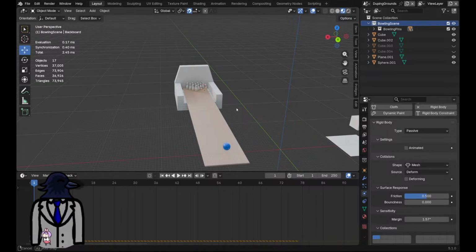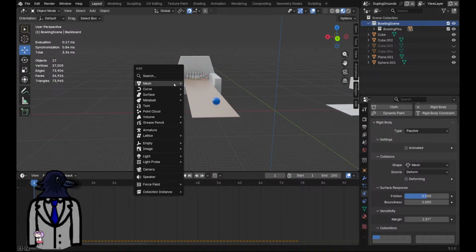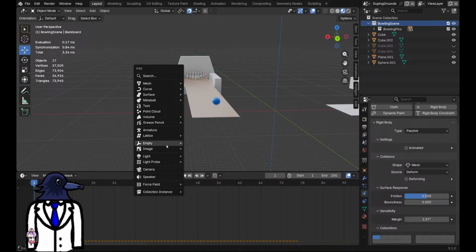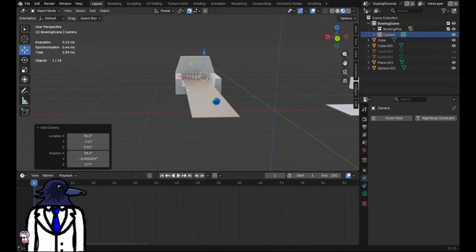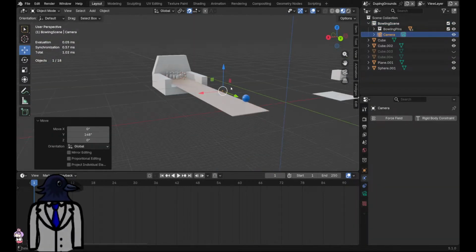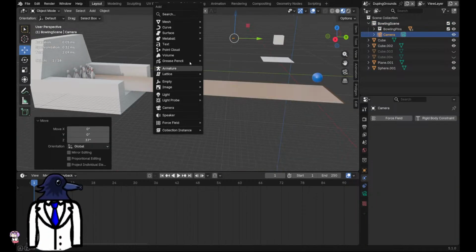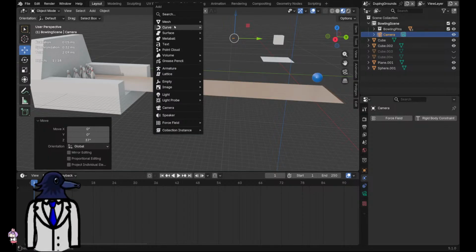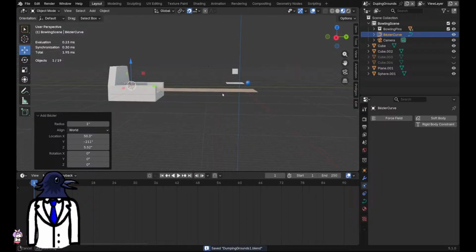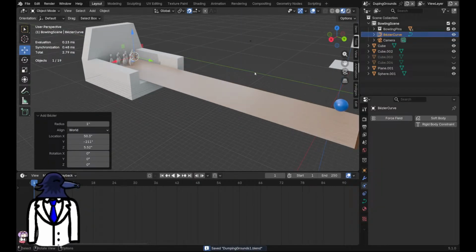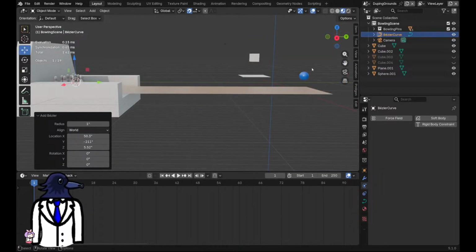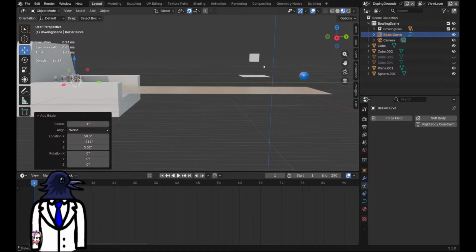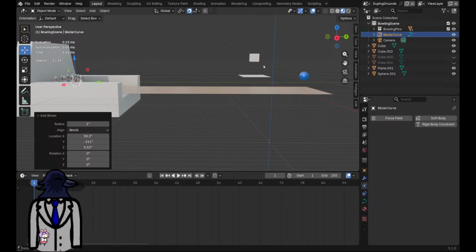Now, let's go ahead and add a camera quick. Our camera. And then we're also going to add a curve, Bezier curve, which I'll show you in a sec. So I'm going to set this up. I'm going to move the camera to the place. I'm going to set the Bezier curve to move along a path.